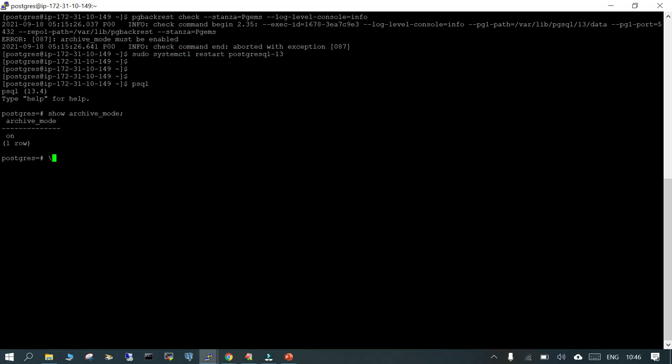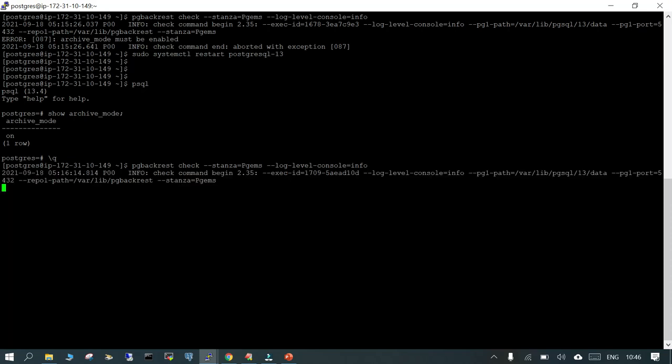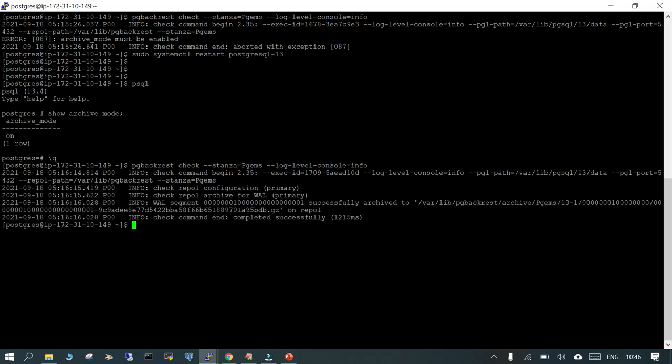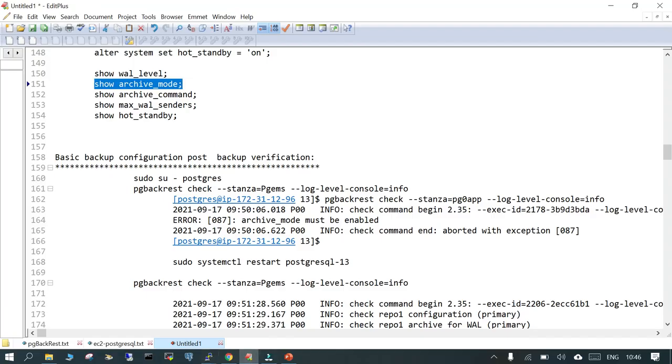Now it is on. And now we are going to execute this command, which is pgbackrest check, the stanza name, then log level. We are saying just tell us the information whether everything is fine or not. So it is saying info check command successfully completed. That means everything is fine with this configuration. We can go ahead, initiate our backup, verify it, and then we can restore it as well.